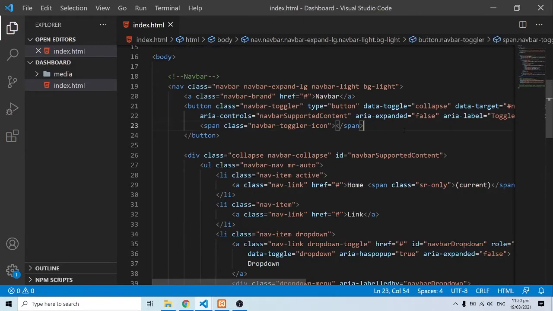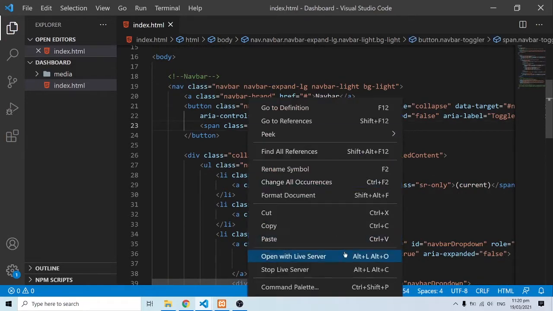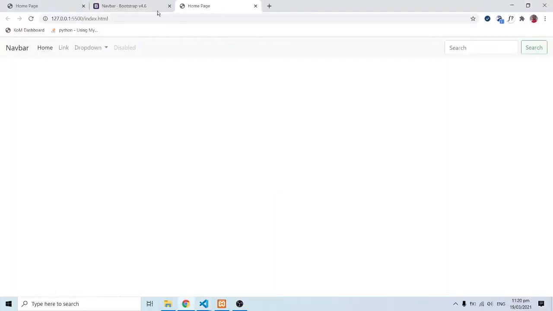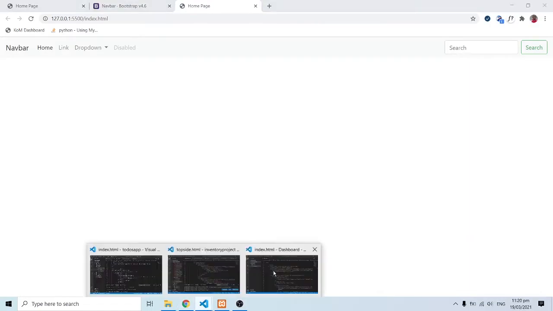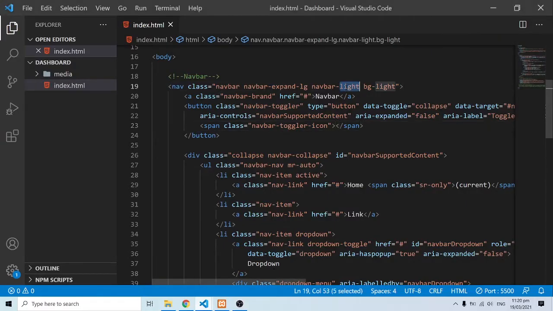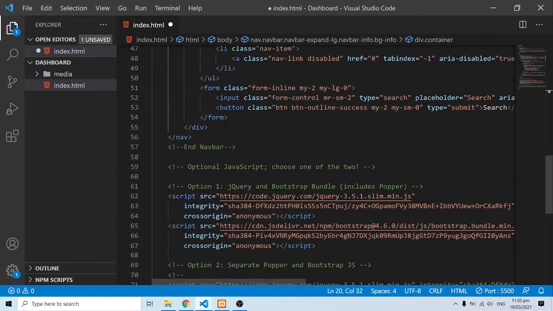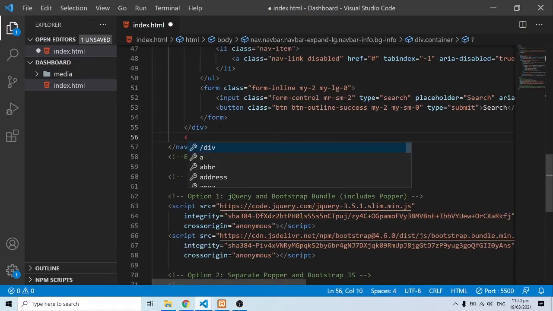But before then, let me open this up in Live Server. I already have Live Server installed, and I run this. This is what I have. Now I'll come back here and change the light color to info, and that's exactly what I used. So I have info over here. Then I'll put this in a container class so that I'll have some margins around it. So I'll put the Bootstrap container class over here, and I'll end it here.